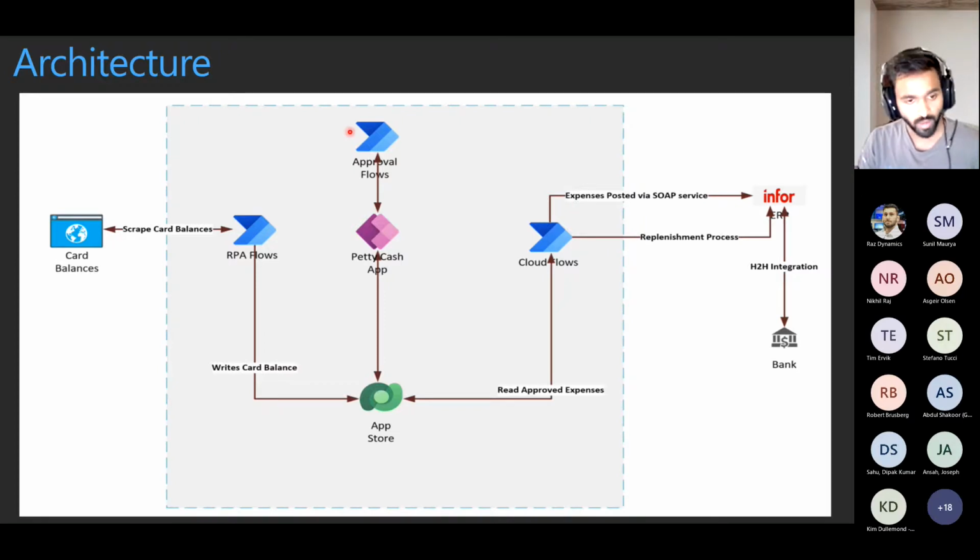web flows, run through the whole process, get the information, approvals are done, and then finally, once completed, it gets written back into the app store, the data store basically, and then it would go into the ERP. In this case, it was Infor Sun ERP. These expenses were posted using the web services that were exposed to us by the customer.